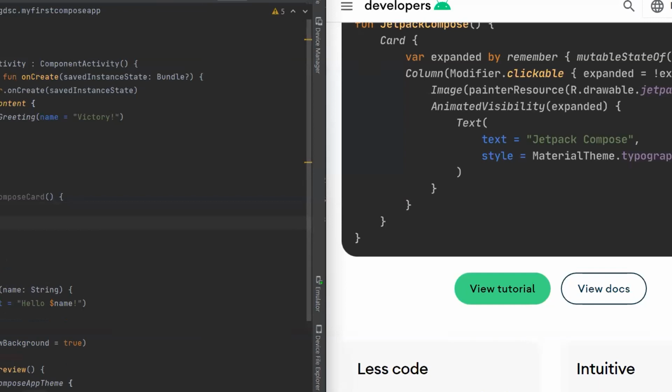Suppose we are creating a picture and some things and writing some details about it, and yeah, exactly, in the shape of a card. If you want to do all those things in the shape of a card, then we use this card. Yes, okay, so let's do it.